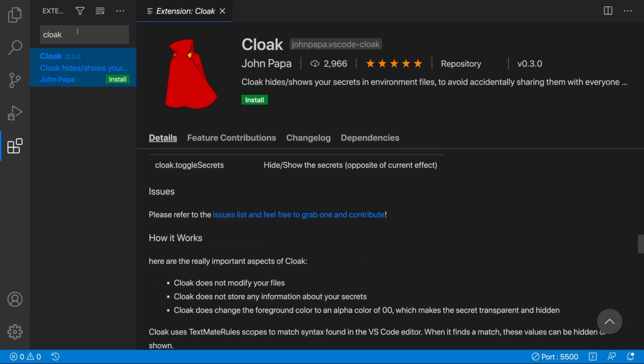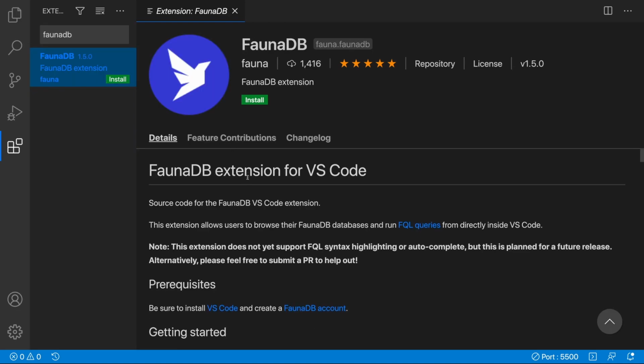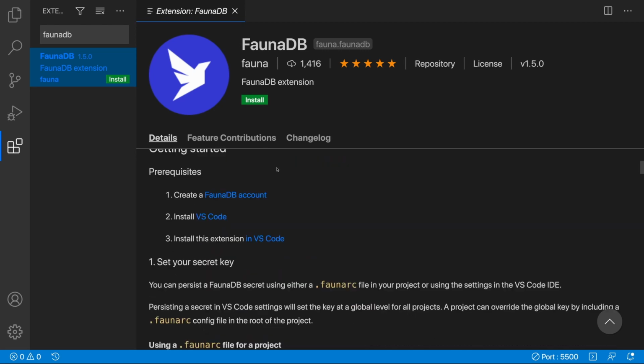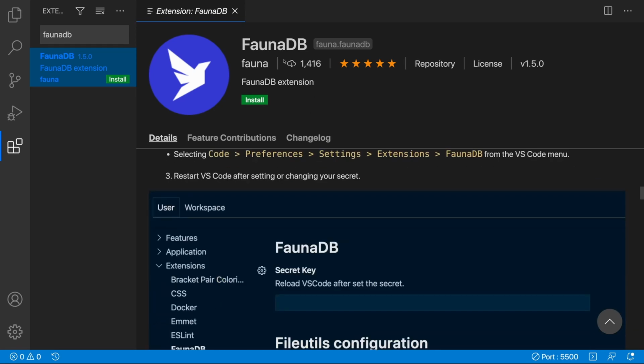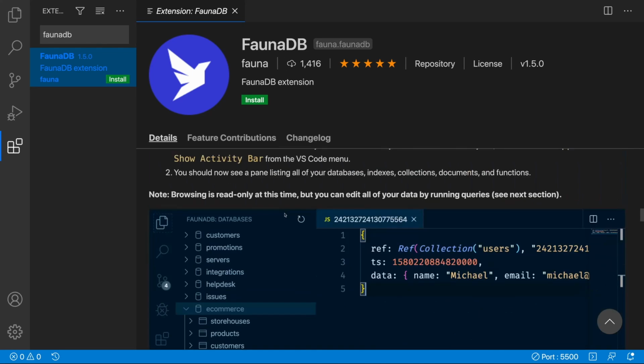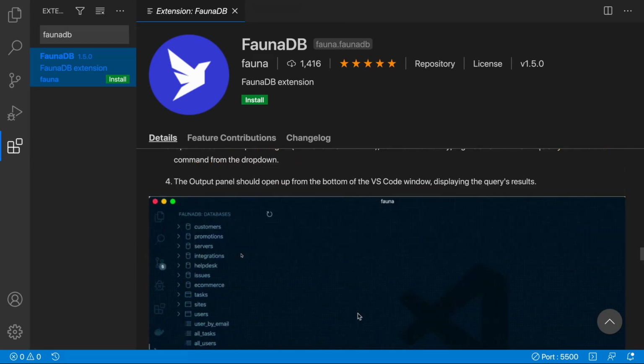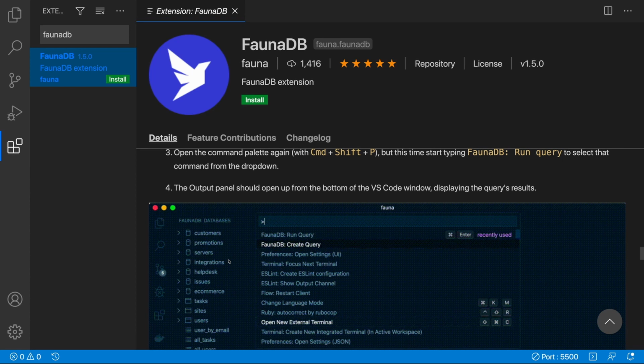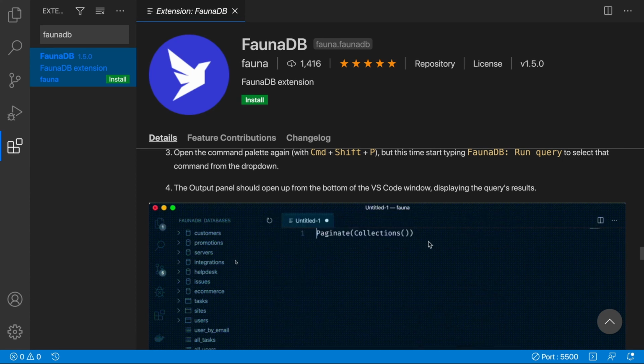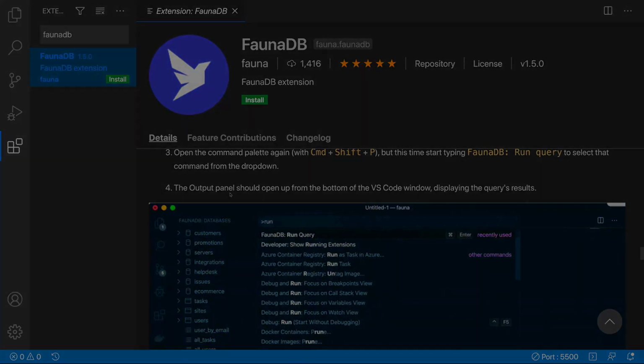Now, the last one that I want to talk about, and as I said, there are a lot of great ones out there, is FaunaDB. This is a database, and if you take a look in the code right here, and in the examples down here, it doesn't have that many downloads, but it's a pretty good one. You can work with databases. So if you're into databases, then this is a great extension for you. Okay, so that's pretty much it for the optional extensions.